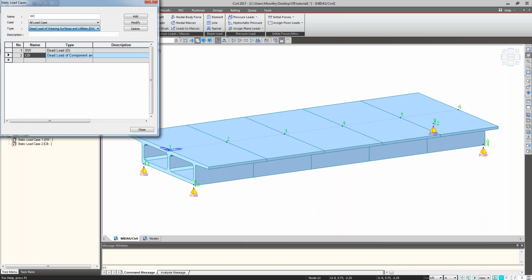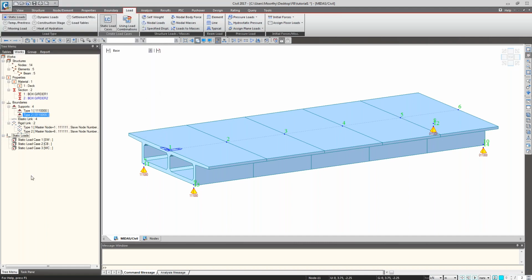The load type is dead load of wearing surface and utilities. Add. So we have 3 load cases in static conditions. Live load we have to apply separately. Add. So now you are seeing your static load cases, only the load cases we have defined. The loads are not applied yet, so we will be applying one by one.